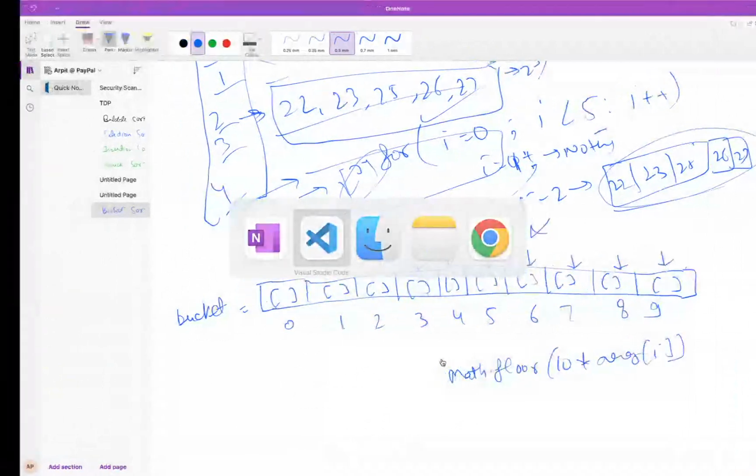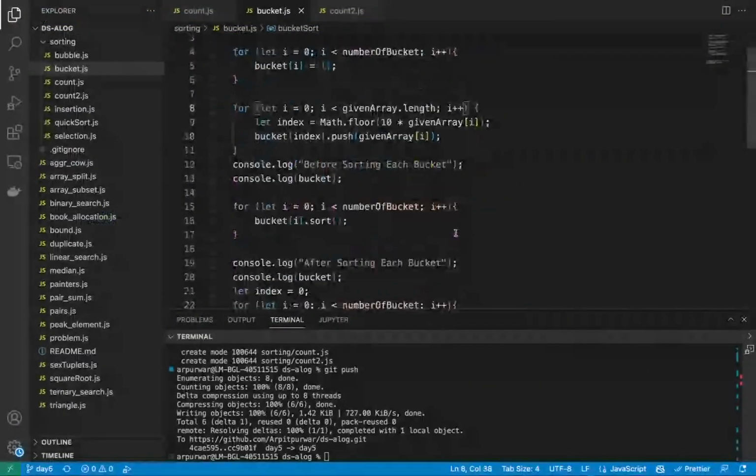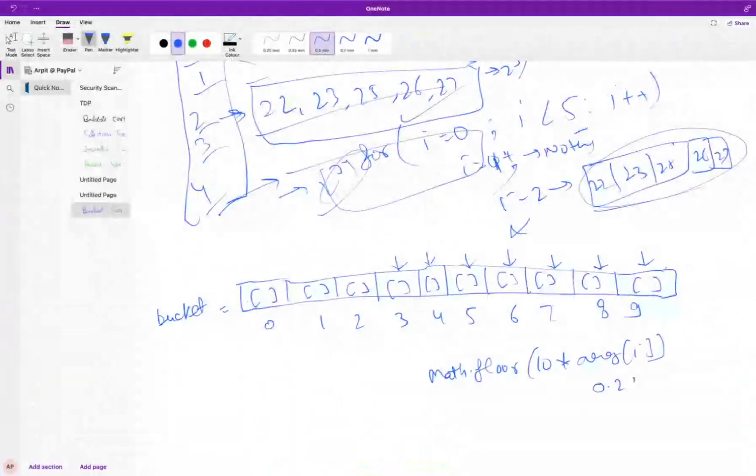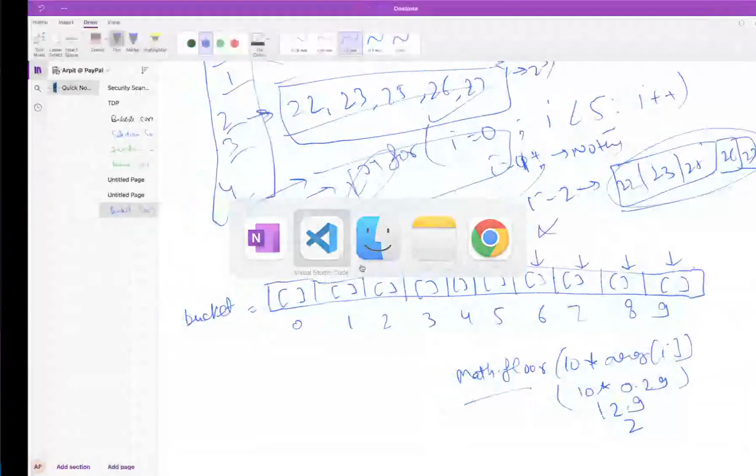So in our case, the first element was 0.29. Multiply by 10, it will become 2.9, and Math.floor will give us 2. So at the second index, we'll keep 0.29. You can see we are pushing it.